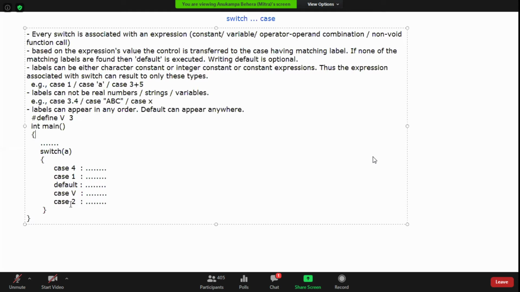I'll elaborate a little more on this point. Next is every case must be followed by a break.